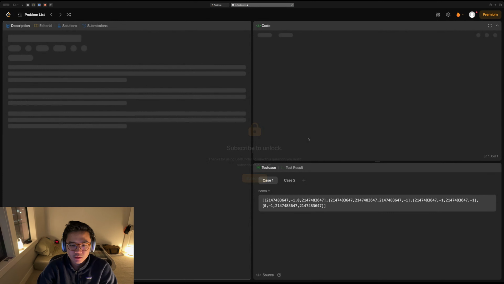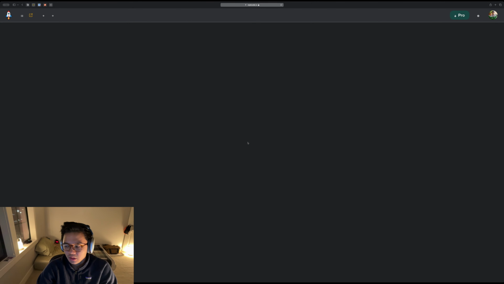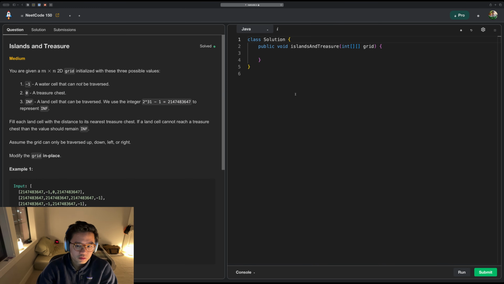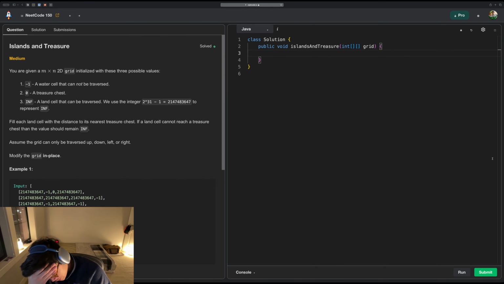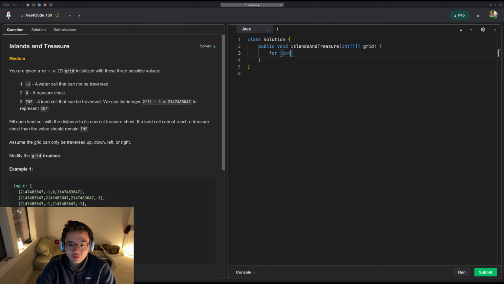This is hidden, isn't it? Yeah. Oh my gosh, I always mess this one up. I don't know why. Okay. So for int i equals 0, i has to be less than grid.length, i plus plus. For int j equals 0, j has to be less than grid i length, j plus plus.